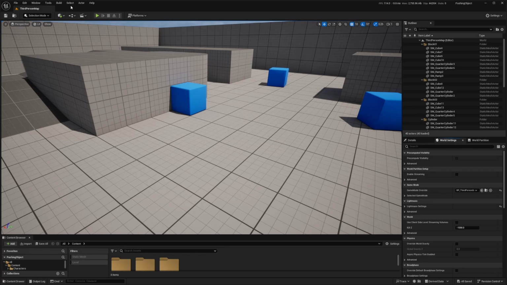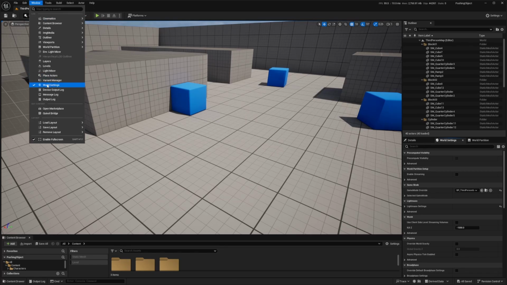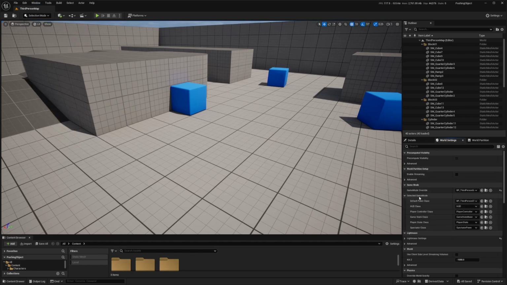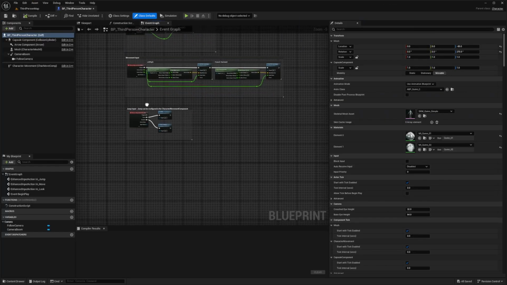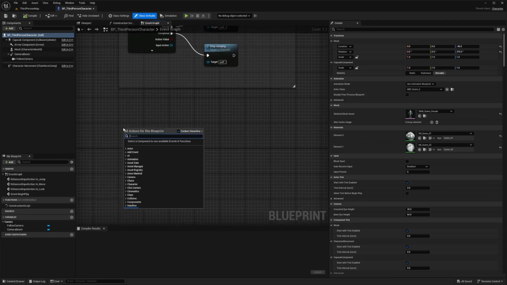So the first thing I'm going to do is go over to my game mode in world settings. If you don't have that enabled, go to your Windows section, click on Window up here, and enable world settings. Then under my selected game mode, I'm going to click this drop down and select my BP third person character. And now in my event graph, I'm going to go to the bottom and do a debug key, E in this case.